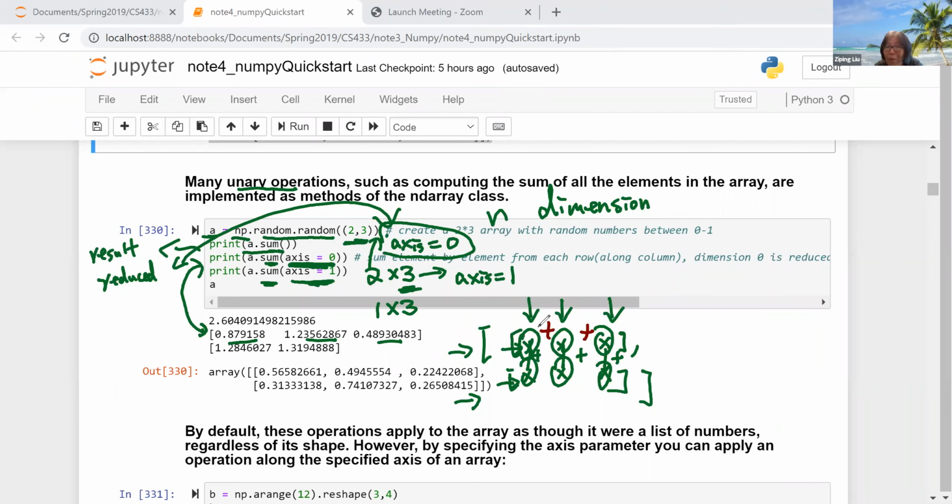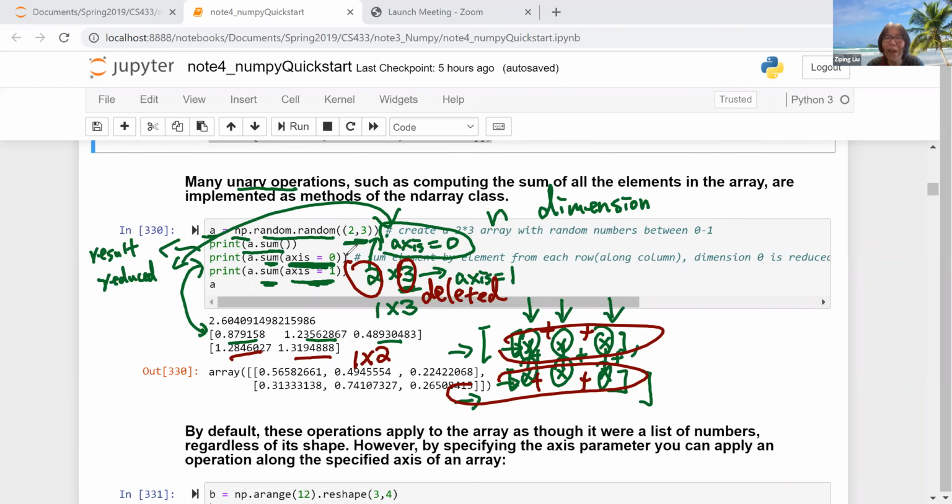You're going to sum item by item along the row, but from each column. That's a group. That's why you only have the 2. So in this case, you're going to have a 1 by 2. The 3 dimension disappears. Basically, we can call it deleted. It's removed, that dimension. You keep this dimension. So that's what the axis means.